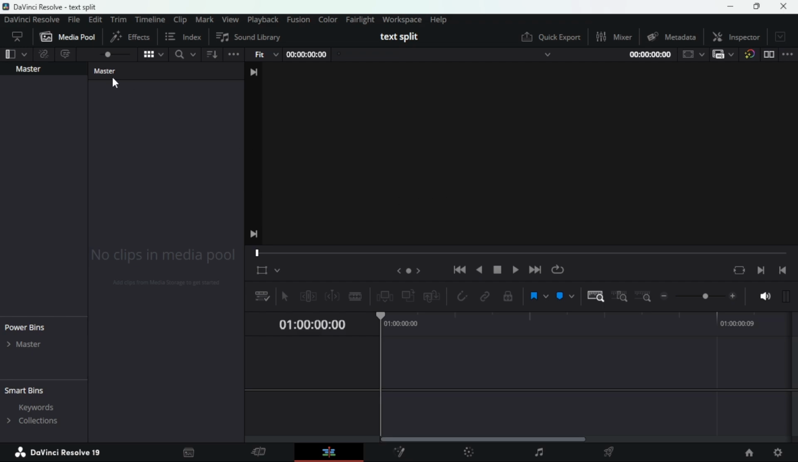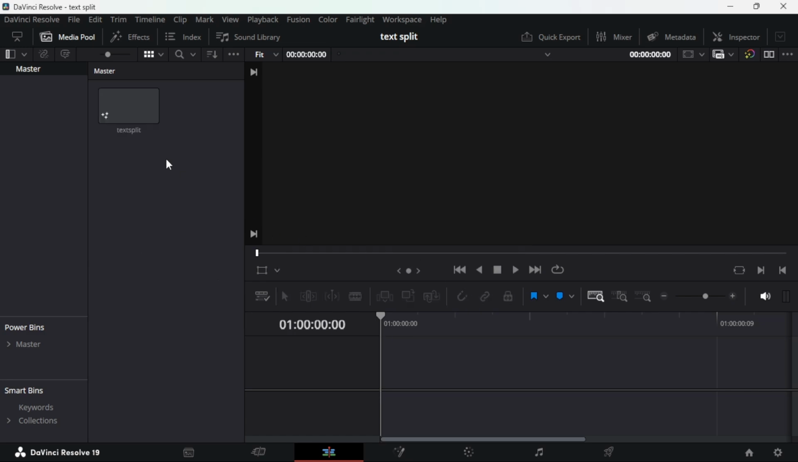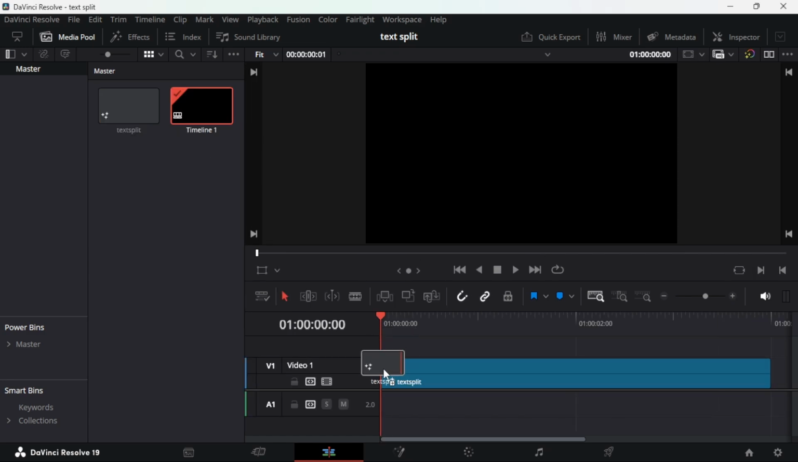Let's create a new Fusion composition. Go to the media pool, right click, choose a new Fusion composition. The duration will be 4 seconds. I will use the name text split. Frame rate will be 24, that's fine. Click create, then click and drop the clip inside timeline.